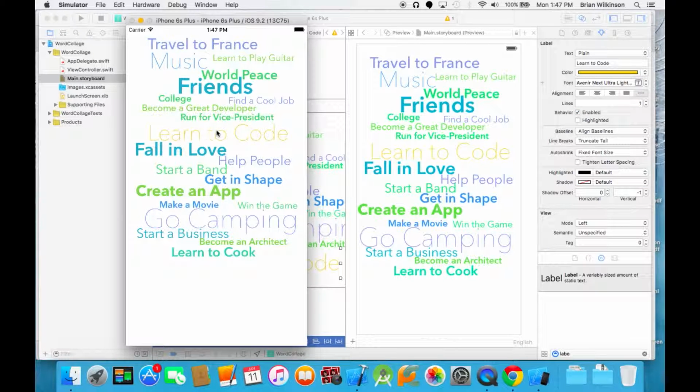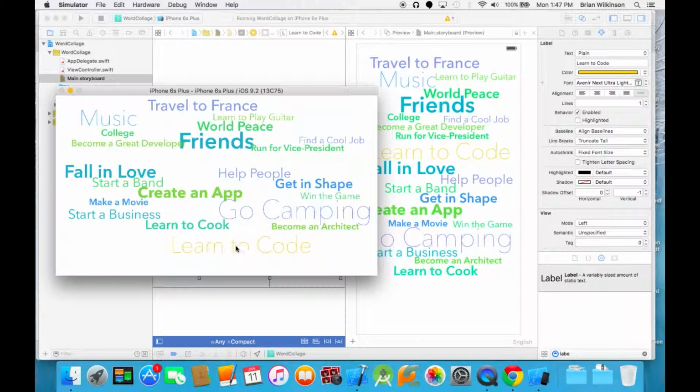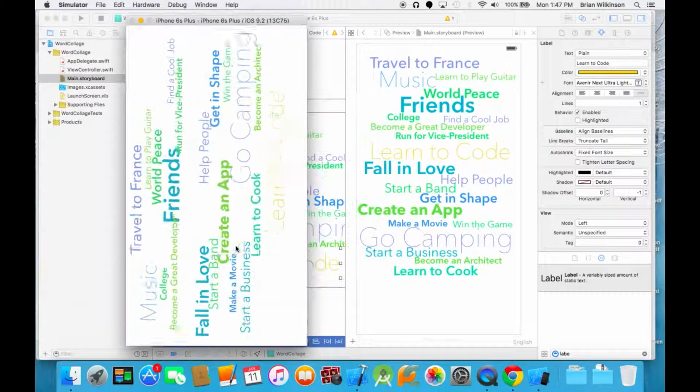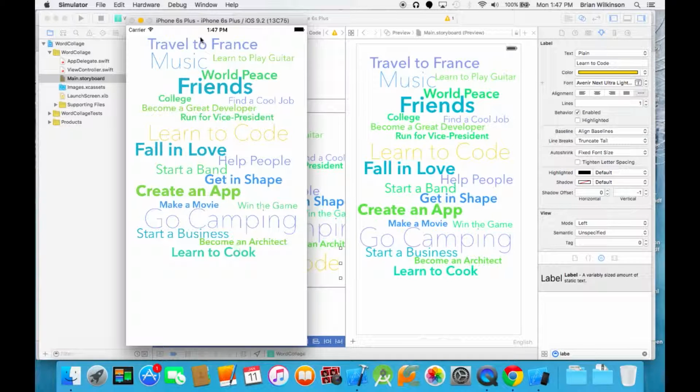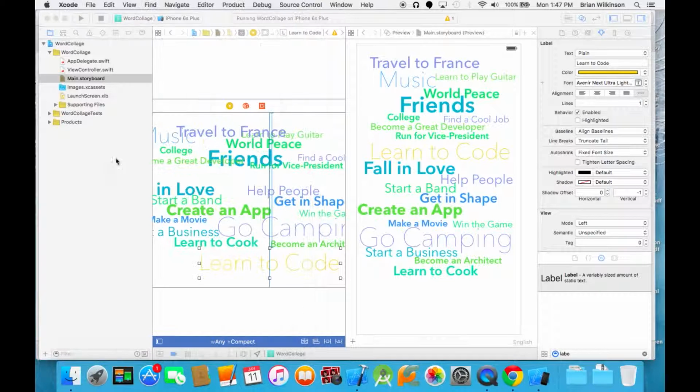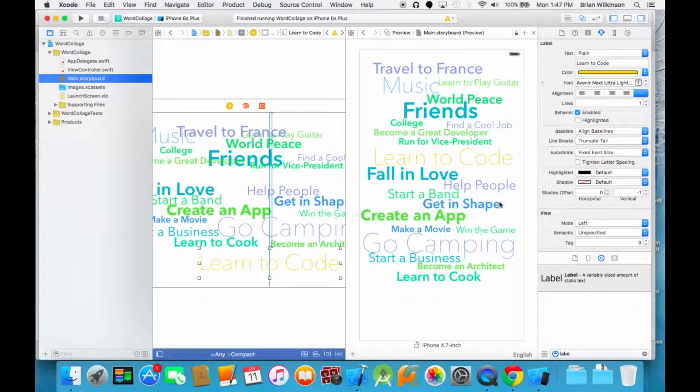Okay, so it looks good here. When I rotate it, it looks good that way. Okay, so by using different size classes and using the preview, we've actually created an adaptive user interface so that the label appears in the position we want it, no matter which way the device is held.